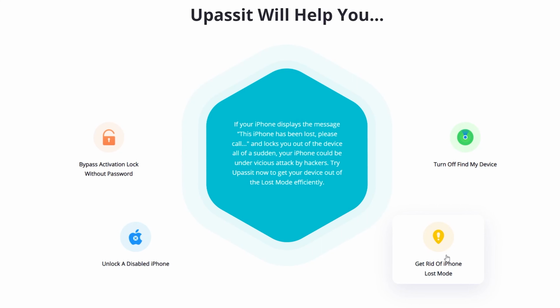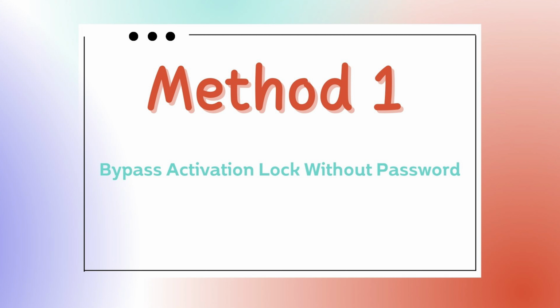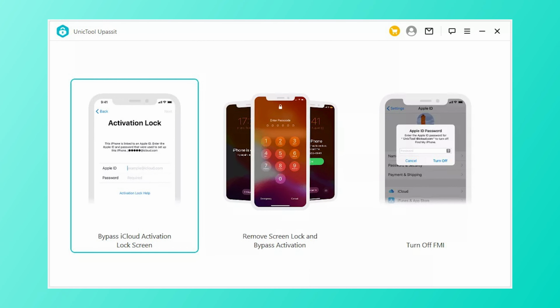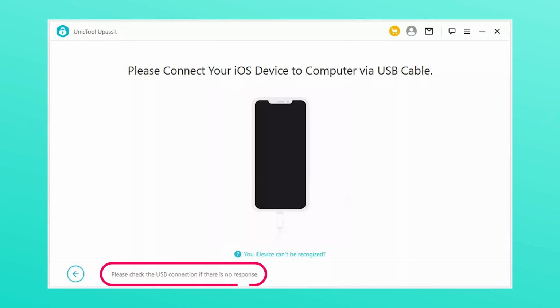Let's start. Method 1. Bypass Activation Lock without password. Download and install UPassit. Launch UPassit on your computer and select the mode Bypass iCloud Activation Lock Screen to start. Connect your device to a computer via USB.